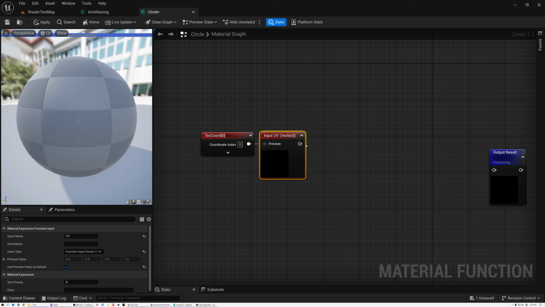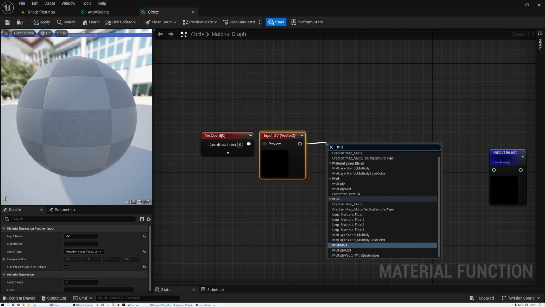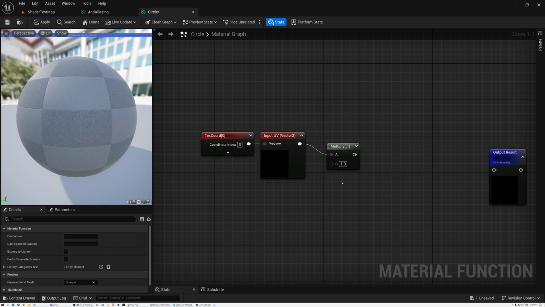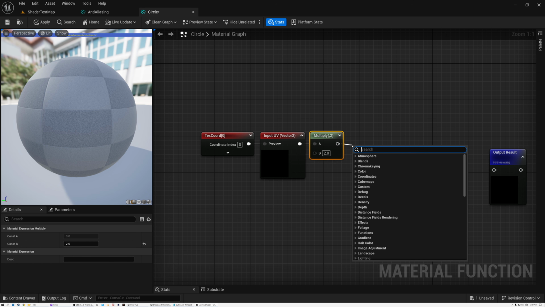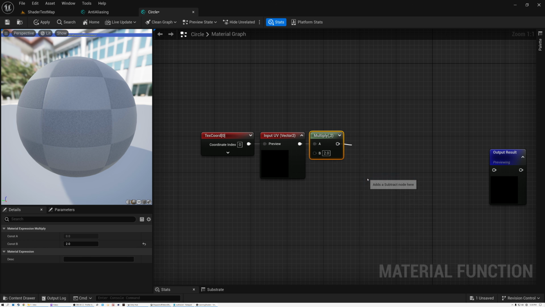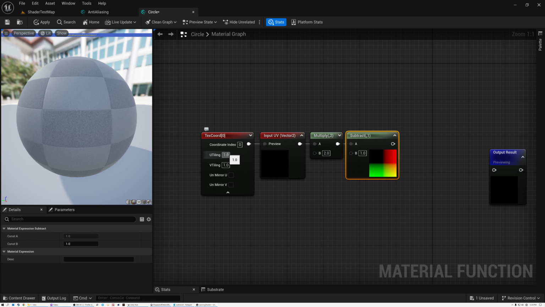All right, the next thing that I want to do is center my UV coordinates. So I'm going to add a multiply node, and we're going to multiply by 2, and then we're going to subtract 1. And this is going to take my UV coordinates and center them right there. Whereas before, they used to be centered in the top left here. Now they're centered in the center.